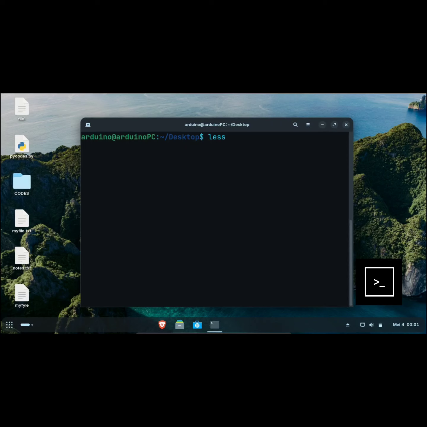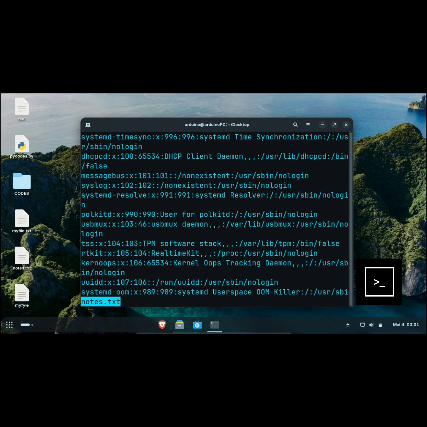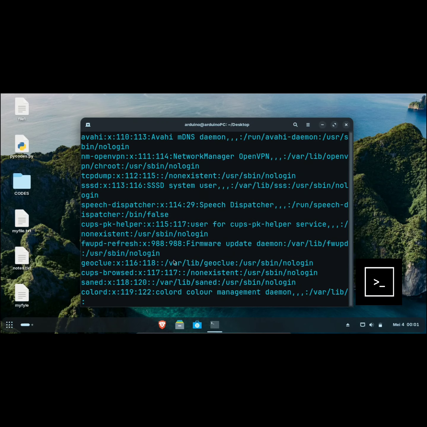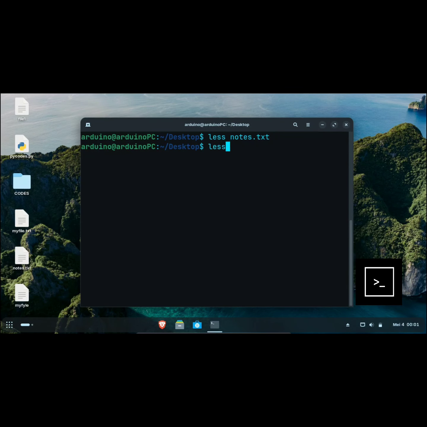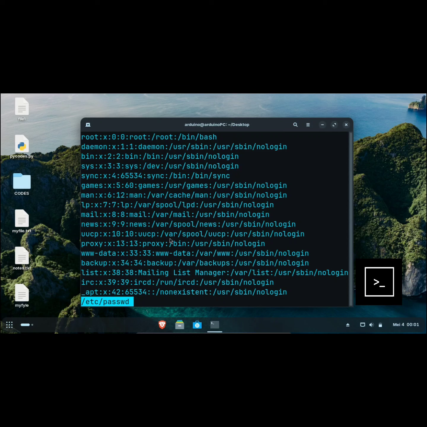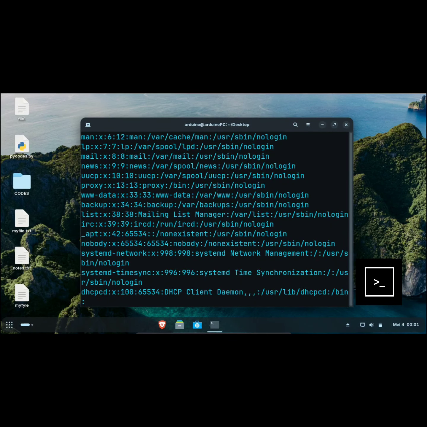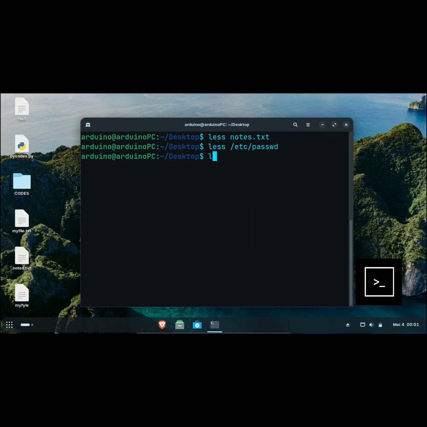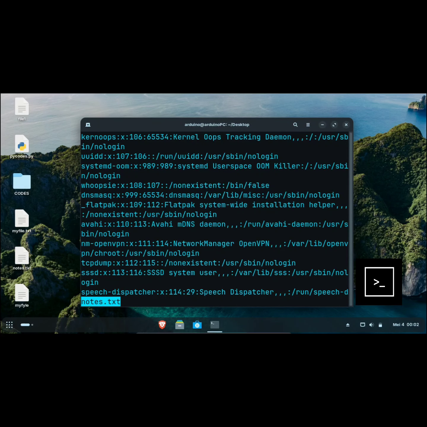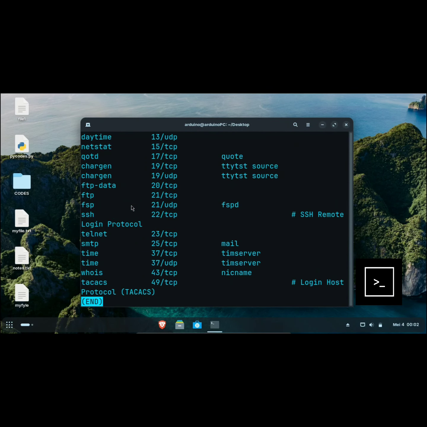Examples. less notes.txt. Open a file and scroll using arrow keys. less /etc/passwd. Perfect for large files. You don't load everything at once. less +10 notes.txt. Start viewing from line 10 instead of the beginning. Press Q to quit less.